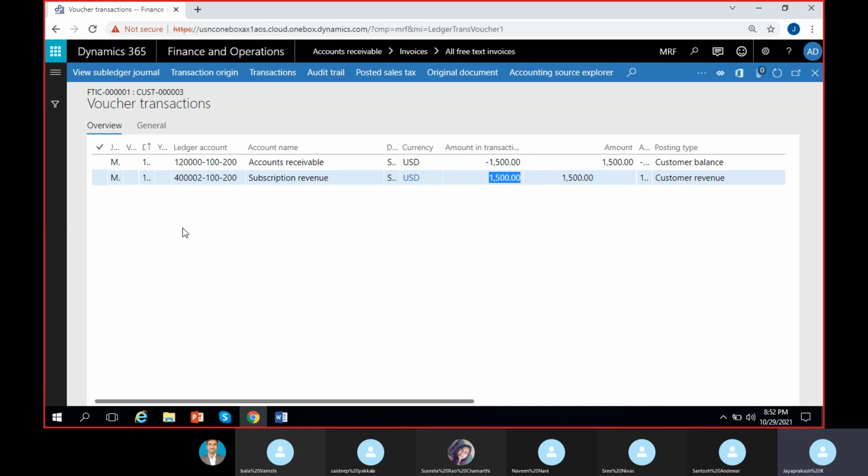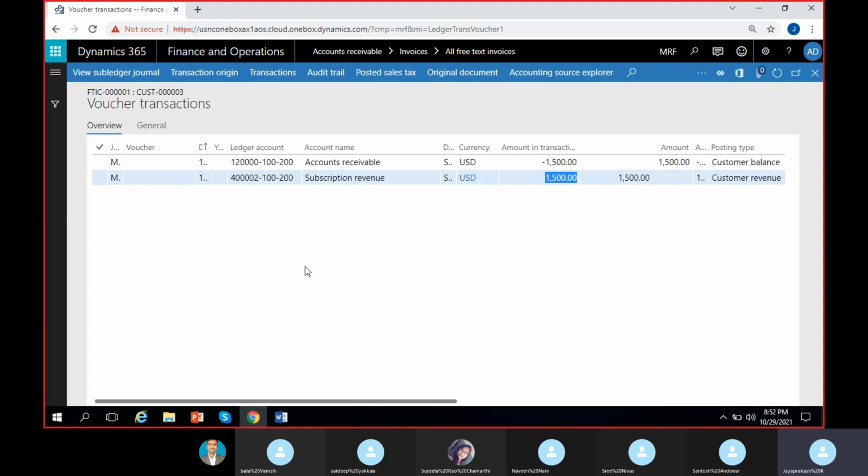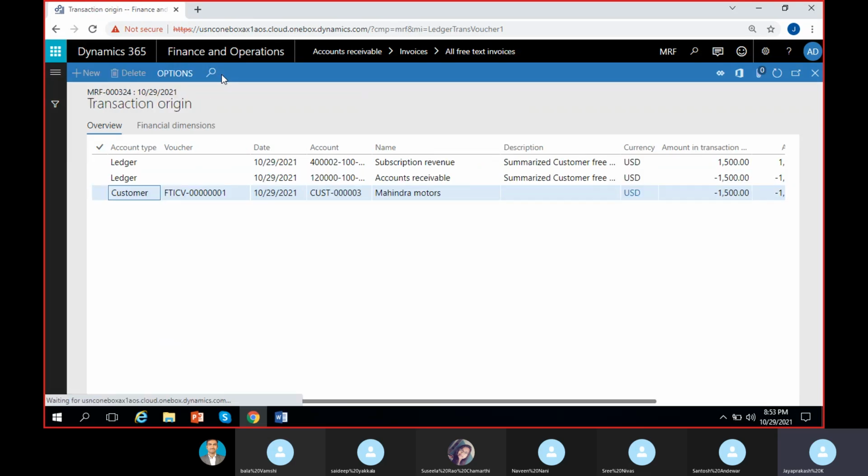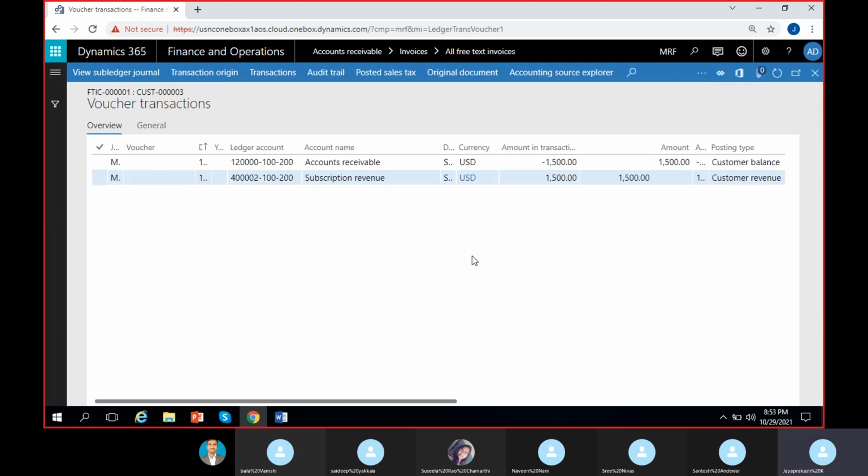You can also see the voucher number, but the voucher number is not being picked here. I'm not sure why it's not showing, but there seems to be some kind of problem with my system only. Normally, when I open transaction origin, let me see it. So here I can see FTI CV 8 digits voucher. FTI CV means FTI credit note voucher. So that's how it is.